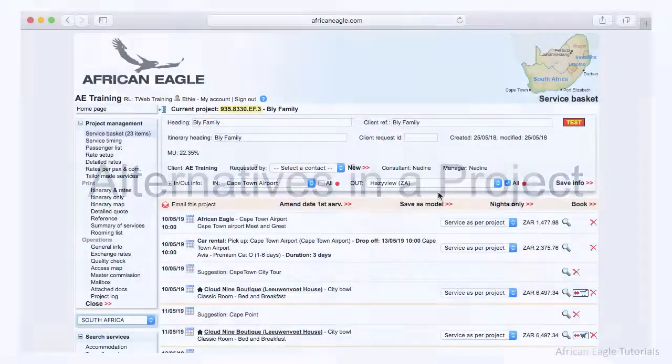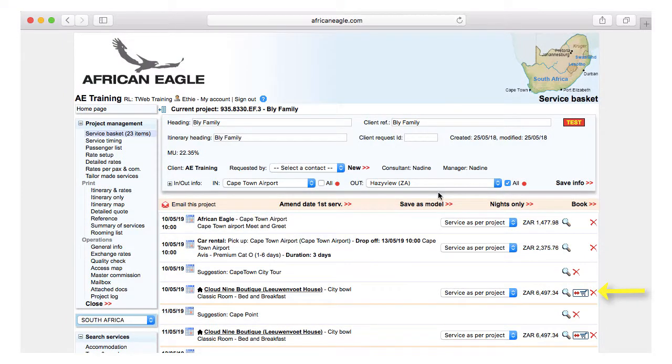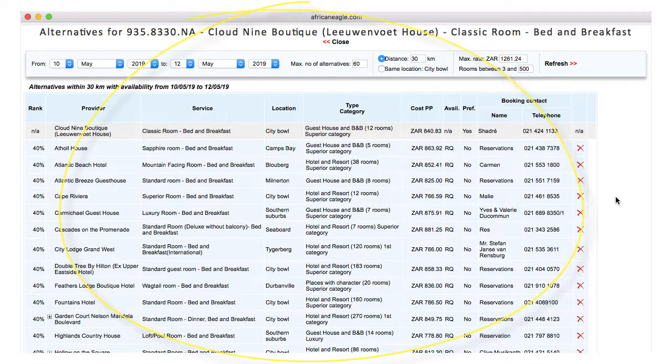In a project not yet booked, the alternative function can be used in the same way to view alternatives, but for information only. Services cannot be added.